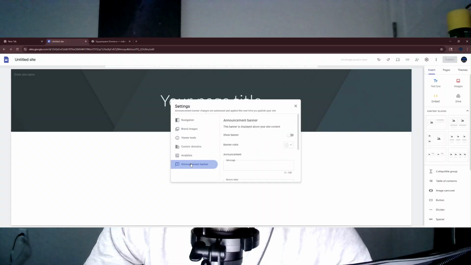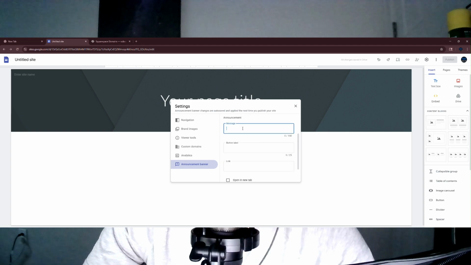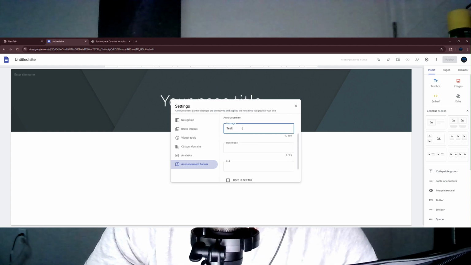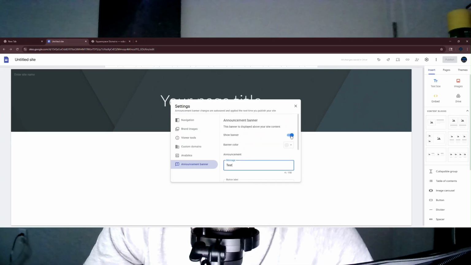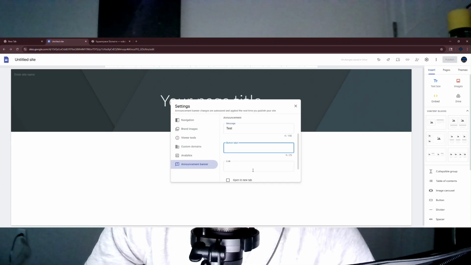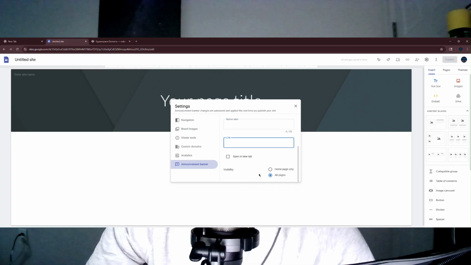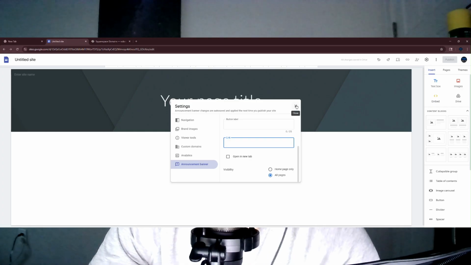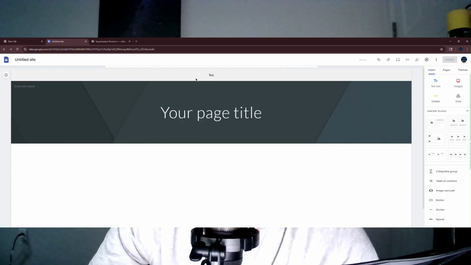There's also, if you go to the very bottom, the announcement banner. That's the top section. There's a banner on your website, and you can make it say different messages. So if you're going to be running a sale or a special, something like that, you can add a button to bring you somewhere. You can toggle it on and off. You can change the color. There's a lot of different things you can do with that.